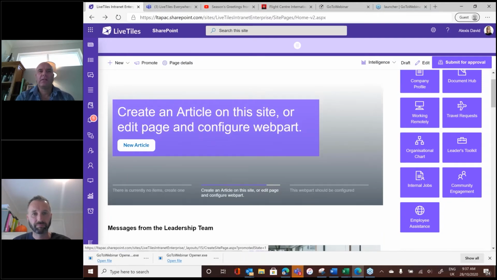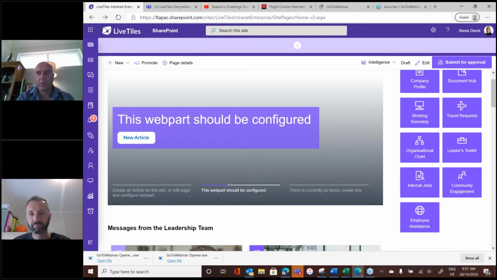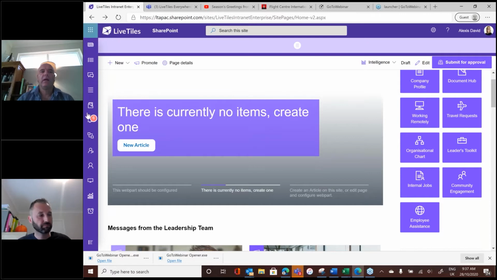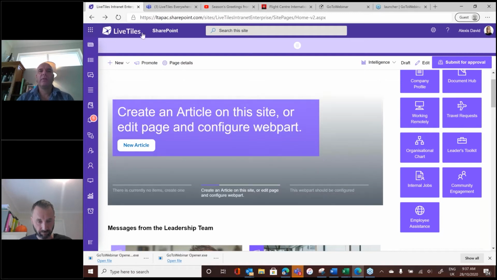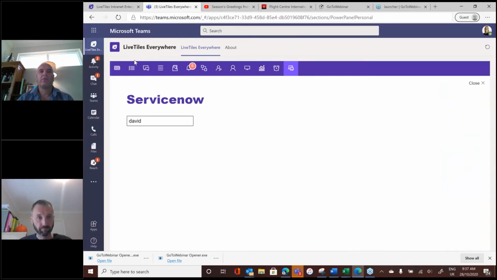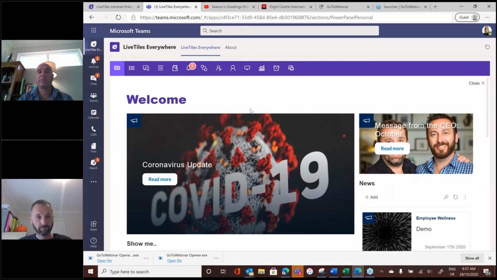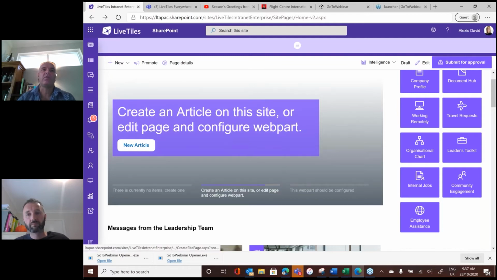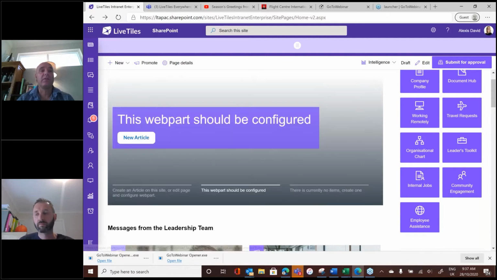So what you're seeing here is LiveTiles SharePoint, which is the corporate intranet. And along the left-hand side, you'll see a vertical panel, which is the Everywhere panel. This is in SharePoint, and when I go across to Microsoft Teams, again, a horizontal panel showing now is the same modules, just delivered in a Teams intranet. So LiveTiles Everywhere is an employee experience that sits across Teams and SharePoint and across the Office 365 platform. It allows for self-service, process automation, and collaboration.